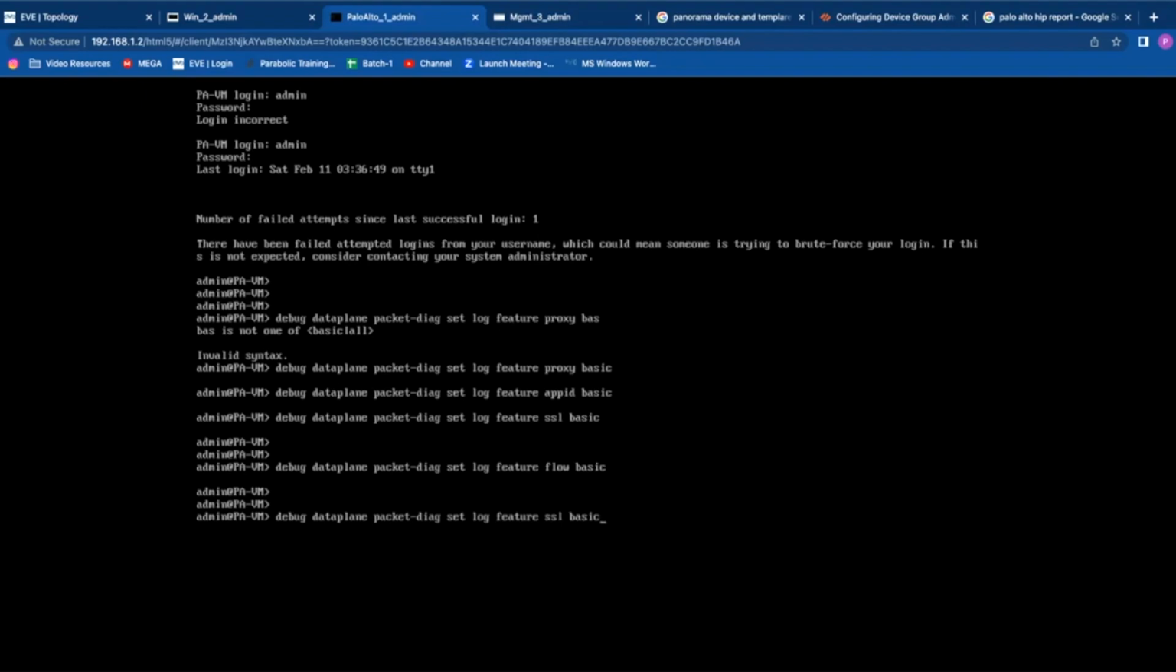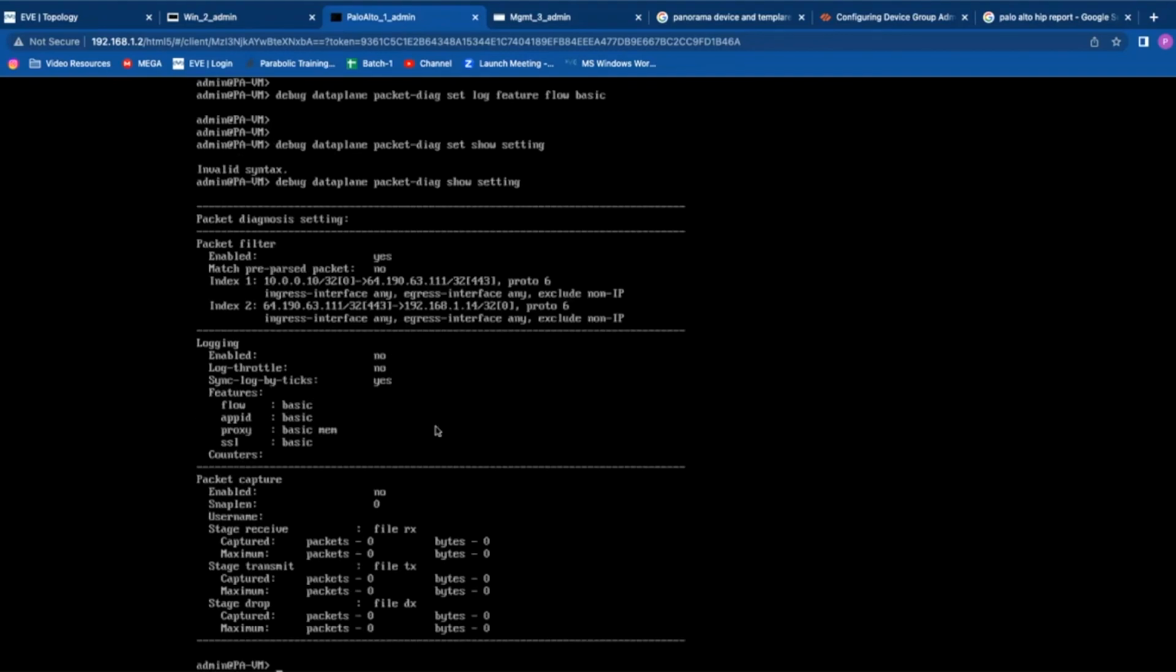Now show setting, right? Let's see. To see what is the current setting, show setting. Okay, fine. We can see filtering is enabled. These are the filters, right? Packet diagnostic is not enabled. These are the features set, and these are the stages.